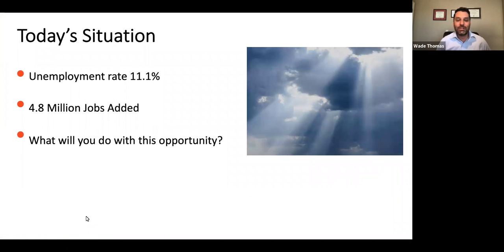So today, we find ourselves in a historically different situation. The unemployment rate as of July was 11.1%. But at the same time, 4.8 million jobs were added in the United States. So you have this big dichotomy of things going on. And what this tells me is there are still opportunities out there. There's really a silver lining. This is a chance for people to reset, to relook at their careers, and maybe in the process, change their professional and personal lives with it. So even though it's a scary time, it's also an opportunity of excitement. And so we're going to talk about how to do that.